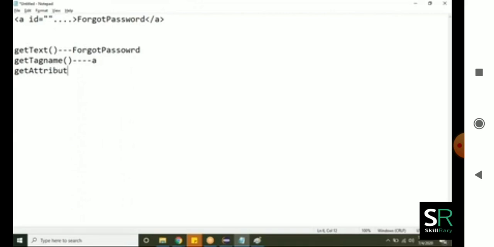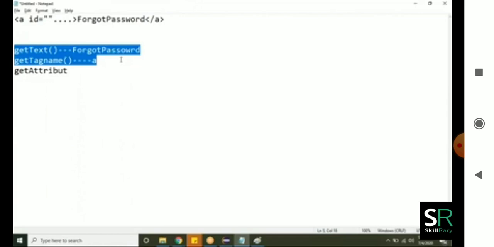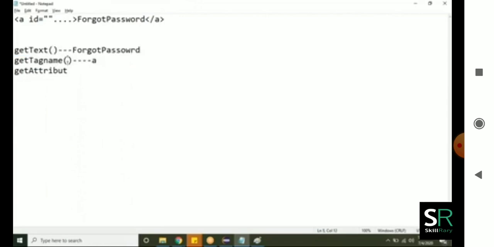These two methods will not take any argument. Argument means you need not pass anything for getText or getTagName. But getAttribute will take the attribute. Always remember, for one HTML element, only one text will be there, only one tag name. Is it possible to give more than one? No, not possible in HTML.